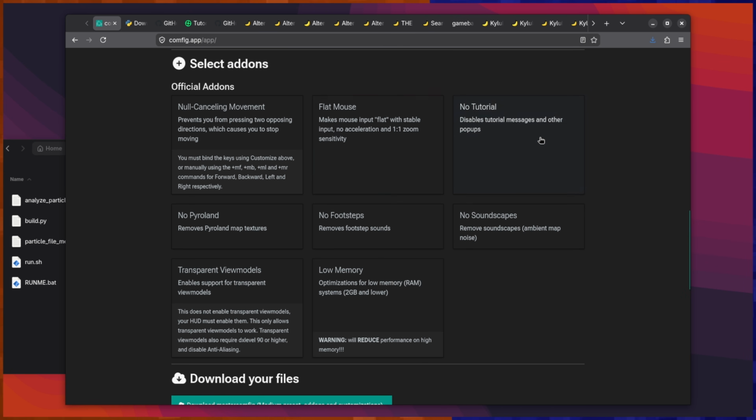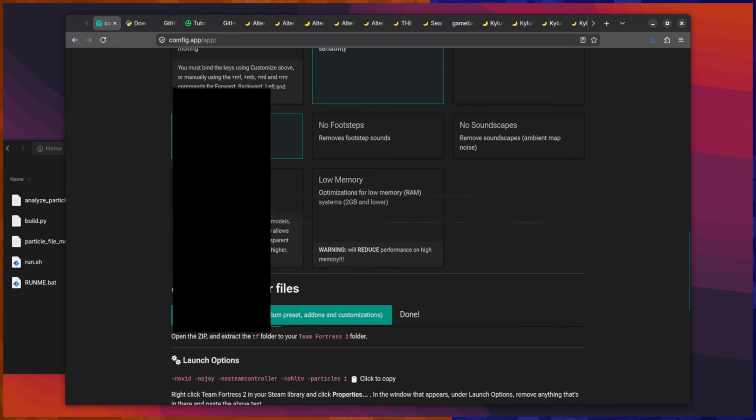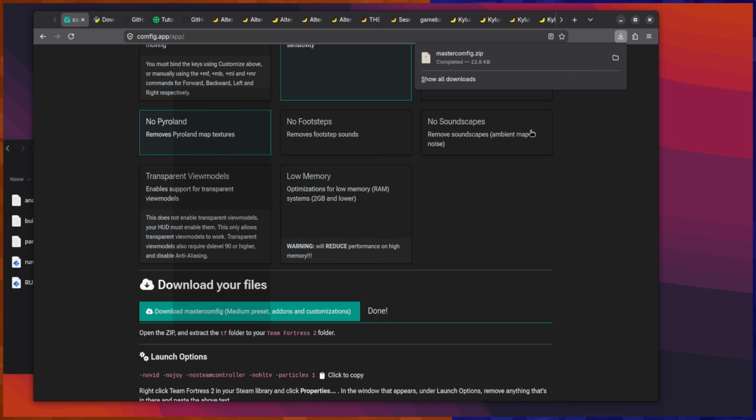When we go to add-ons here, we've got quite a few different add-ons we can add. So we do no Pyroland, I do flat mouse, and then I like leaving tutorial on. I don't really care if it's there or not. Beyond that, that's pretty much everything I use there. And we're just going to hit download Mastercomfig, and that'll give us that. And you can see it's nice and downloaded.